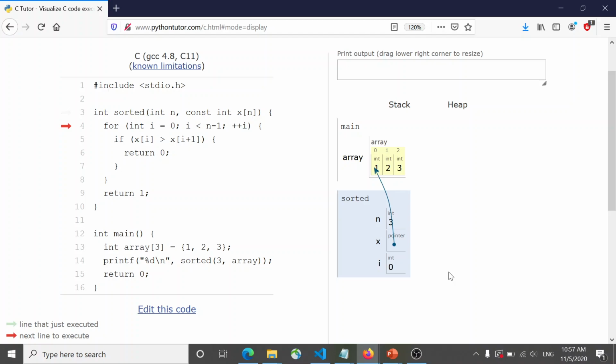So this time, if you try and run this, you will find that the loop doesn't execute when i is incremented to 2, because when i is incremented to 2, 2 is no longer strictly less than n minus 1, because remember, n is 3. So when i increases to 2, we actually exit the loop. In this case, we return 1 to indicate that this array is sorted.